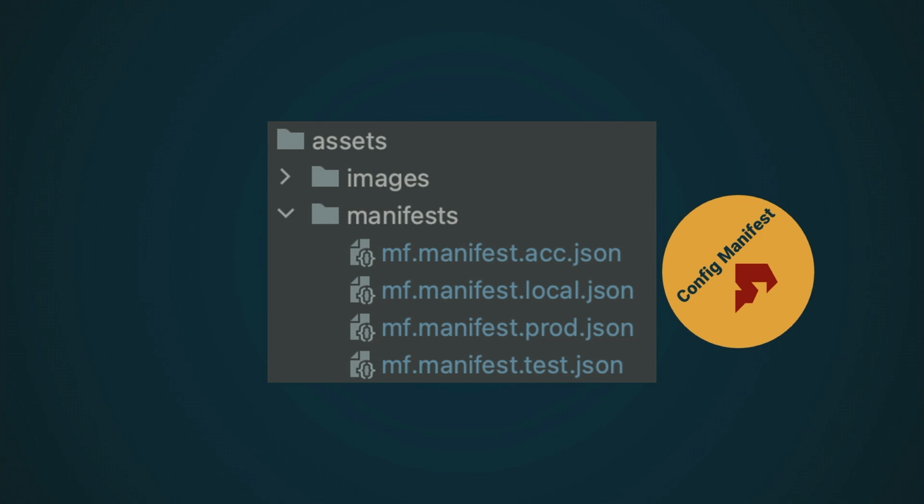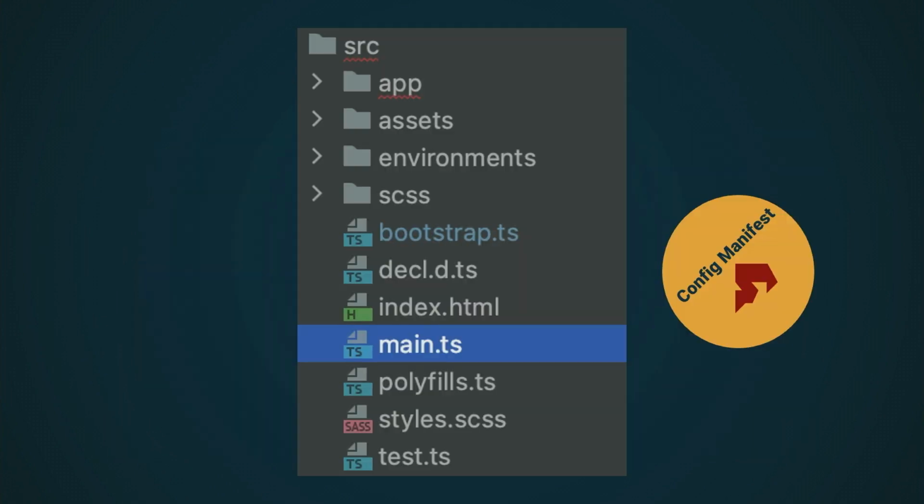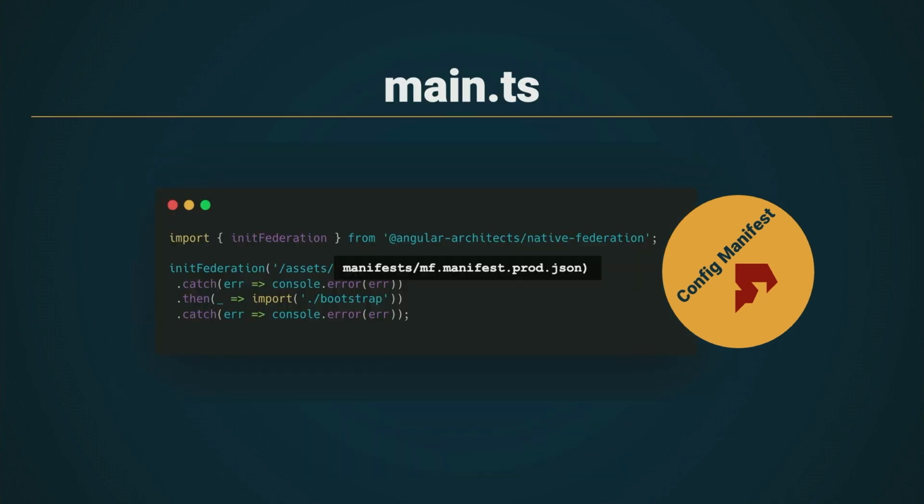How do we configure our manifest? It is a very important one. We have to define a few manifest files for all our environments: acceptance, production, and test environment. Here you see an example of the production manifest with URLs for the remote and for the production environment. This is also the way we communicate with the micro frontends. Normally in the main TS file we define the manifest file we want to use.